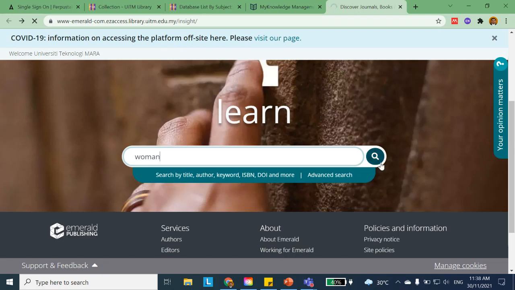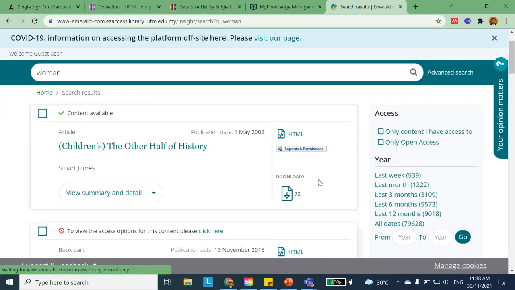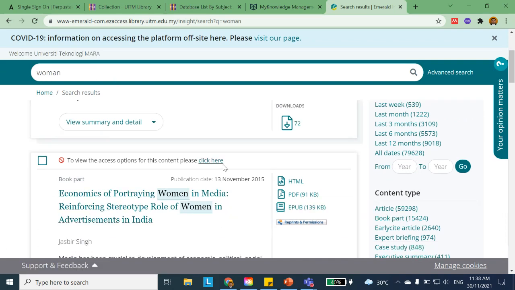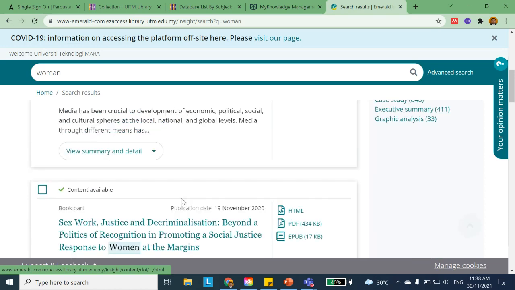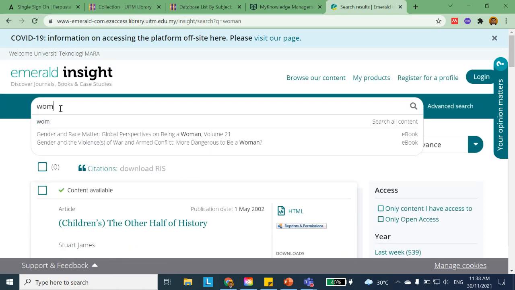So you get to see that in Emerald, the same goes. Whenever you type in woman, they can read it as women as well. And then let's say we put in the truncation.